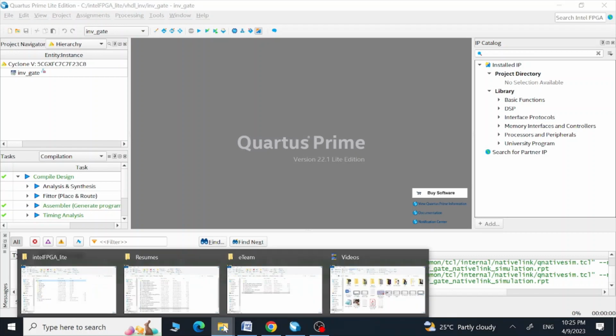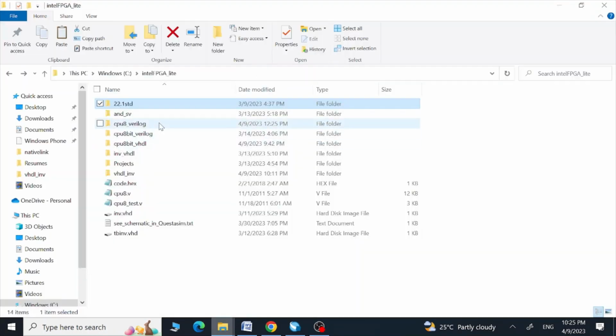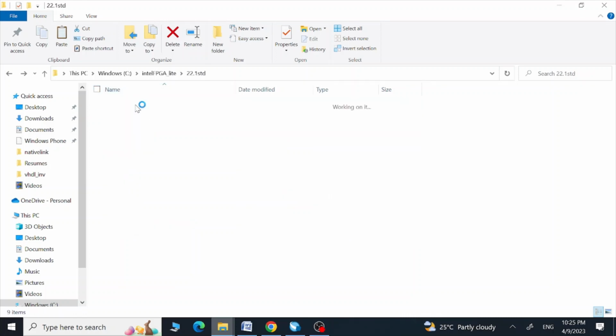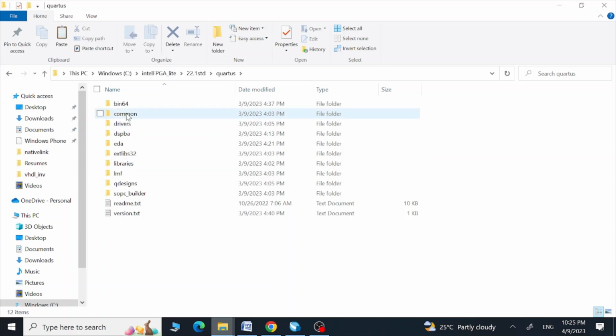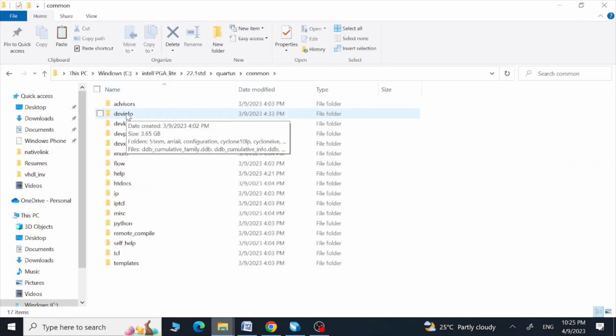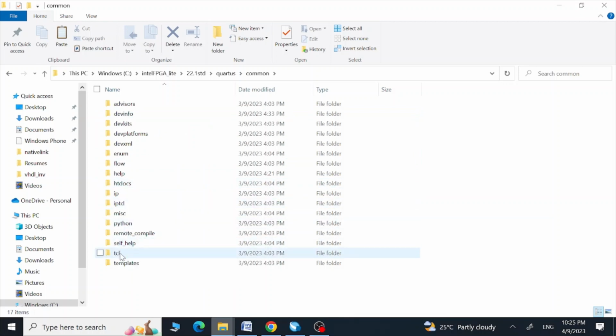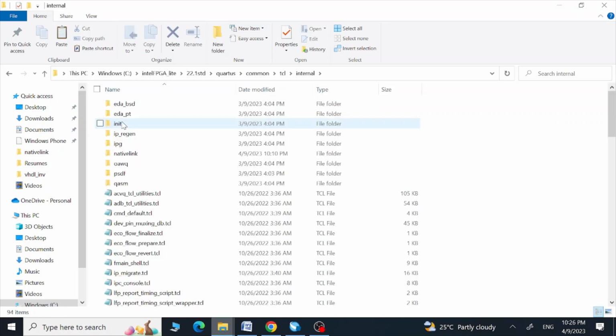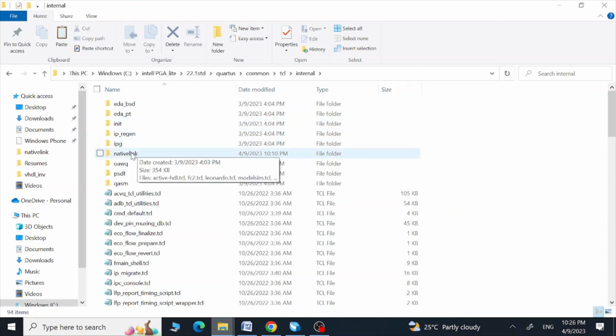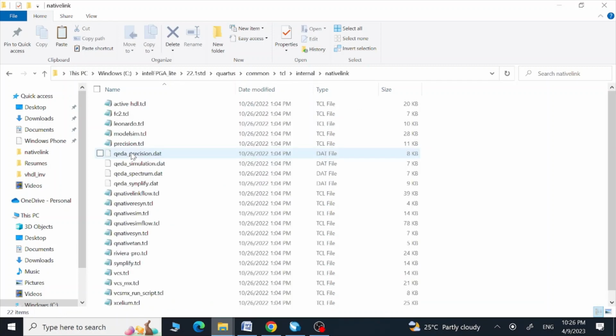For that we need to go to the folder where our Intel FPGA Lite has been installed. We go to the 22.1std folder, then the Quartus folder, then the common folder, and after that the TCL folder. Then we go inside the internal folder, then inside the nativelink folder, and inside it we are going to open this file.